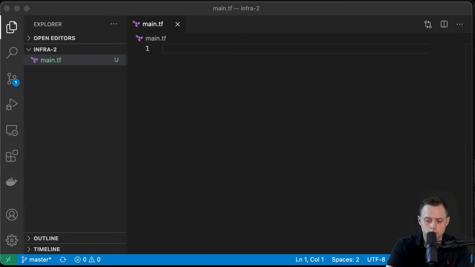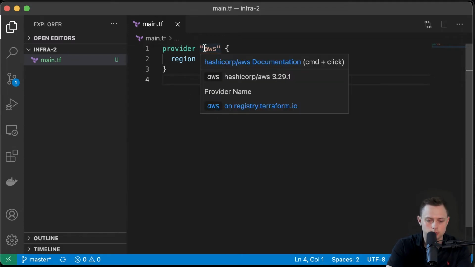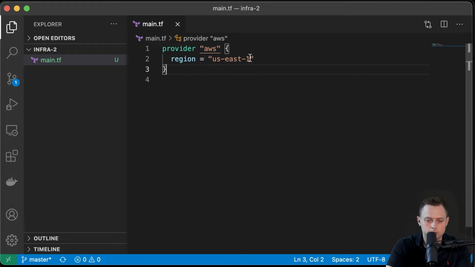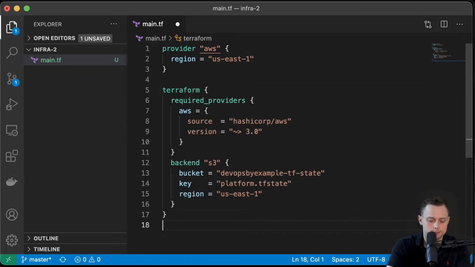Okay, so we're gonna be using AWS for this example. So the first thing, we're gonna provide the provider block, and we're gonna be using the AWS provider, and we will define the default region, which is US East 1 for this example. The next step is to define the Terraform block, and let me define it first and I'll explain.